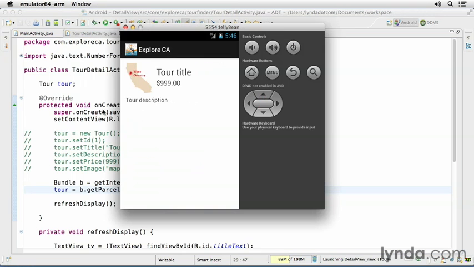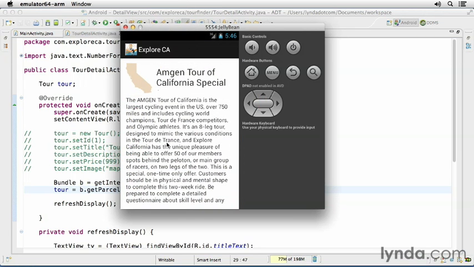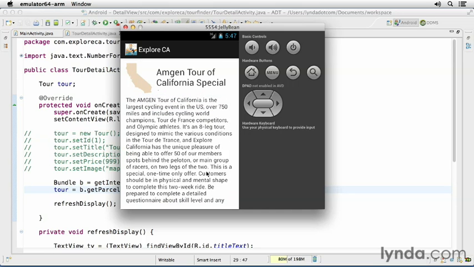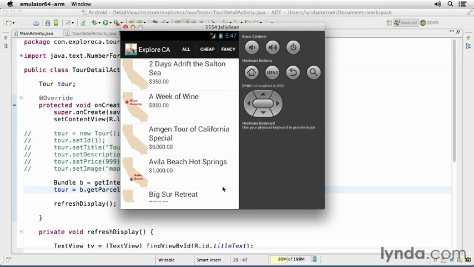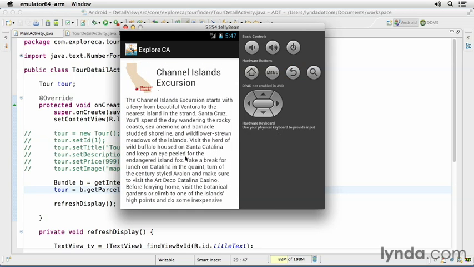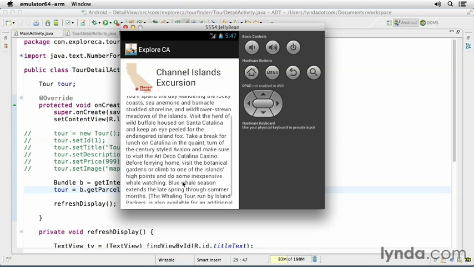I'll run the application in the emulator again. And I'll click into an item. And this time, I see the actual data of the selected item. Remember, I mentioned that I'd be able to scroll up and down on a smaller device, so I could see all the text in the description. I'll go back a level to my list activity. I'll scroll a bit, and I'll select an item with a custom map, the Channel Islands excursion. And I see that my detail activity correctly selects the right image as well. And again, I'll scroll up and down and show that it's all working correctly.